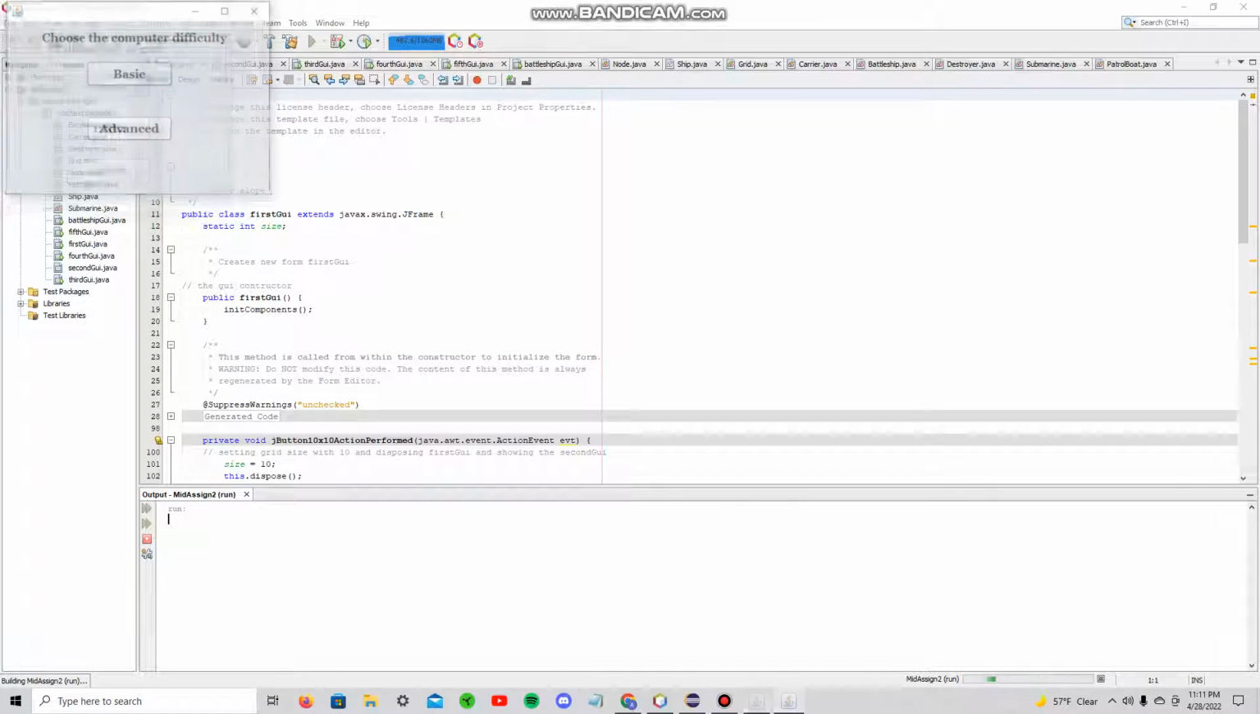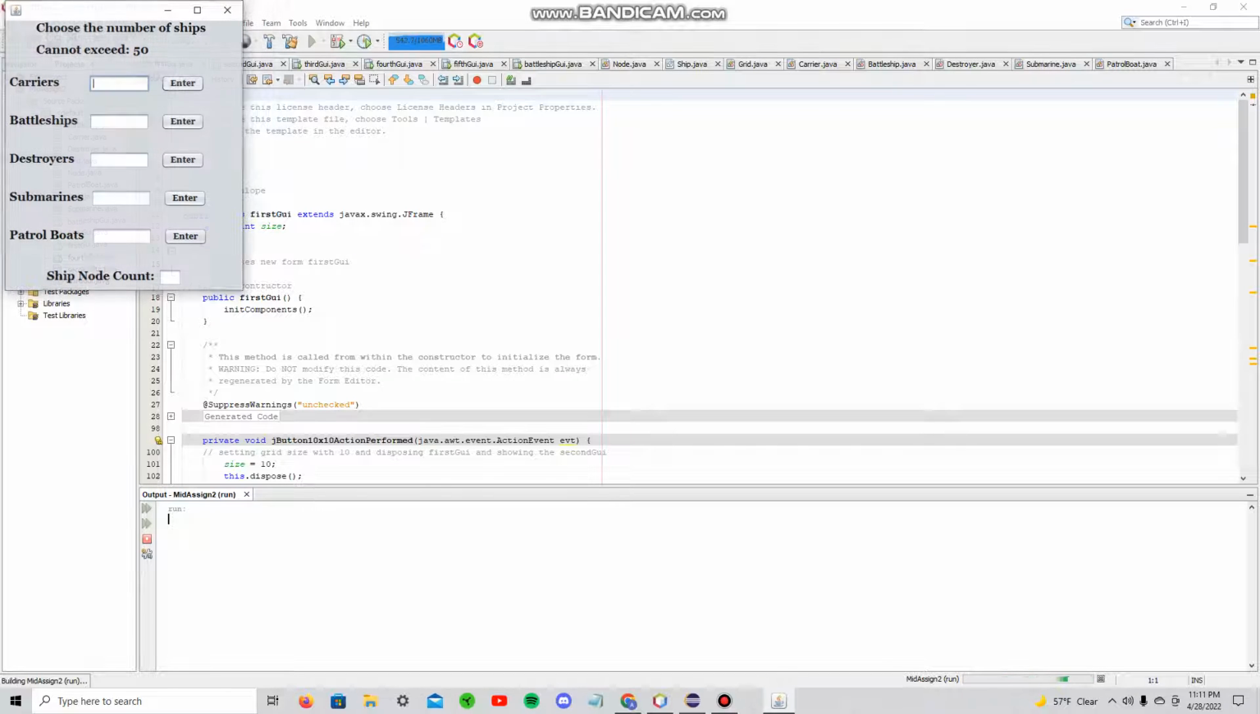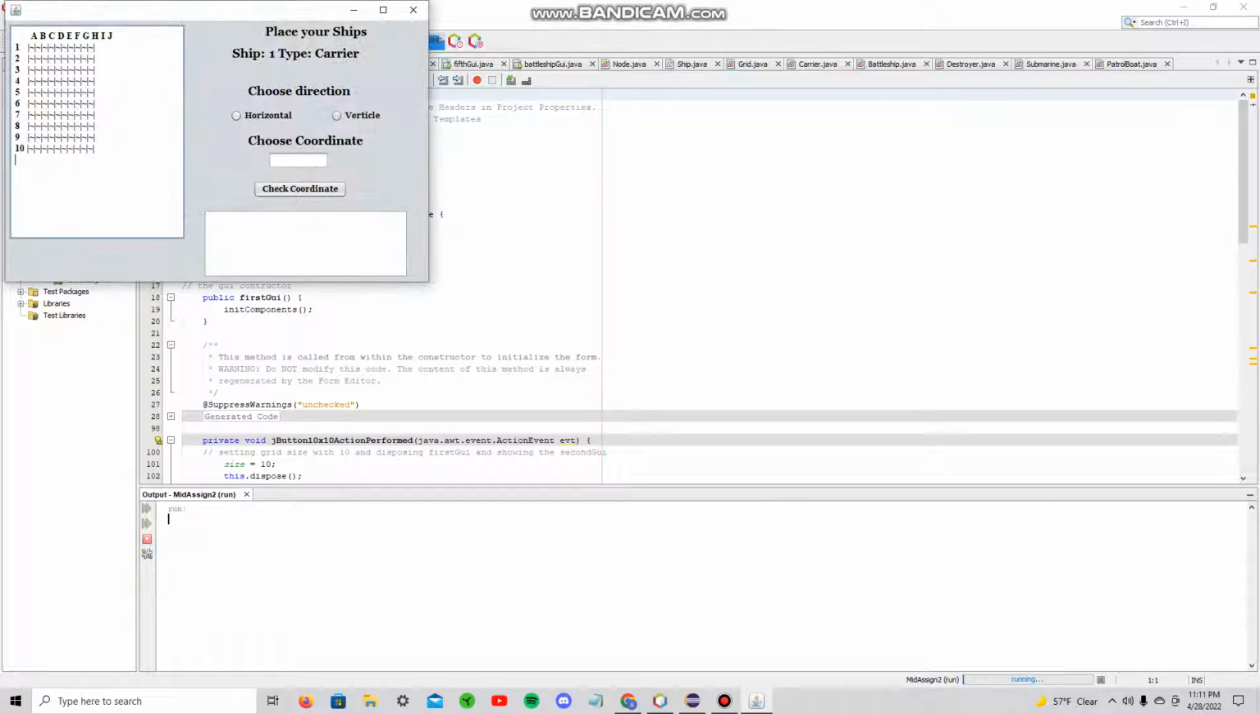Show you a little more. If we go 10 by 10, if we go to manually, ships cannot exceed 50. 1, 1, 1, 1, and then also you can go with 0. Don't have to be, you know. And I have to fix that, but basically, yeah.